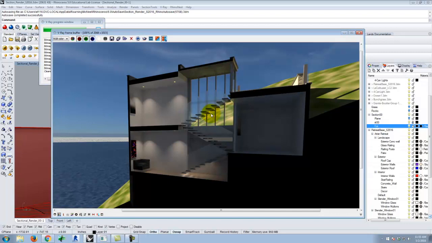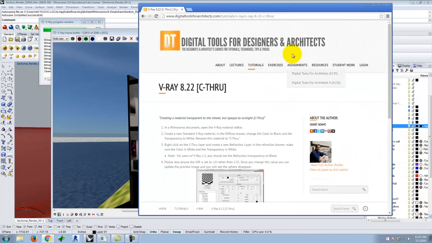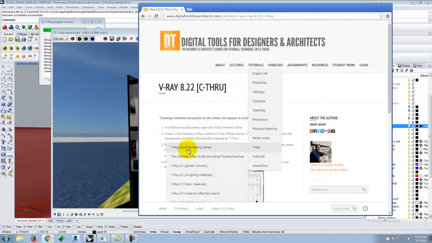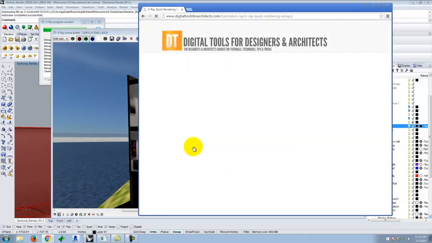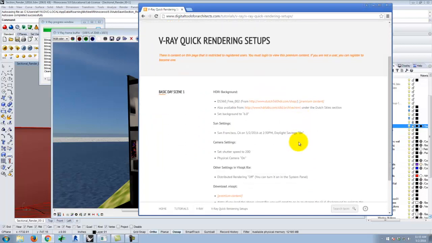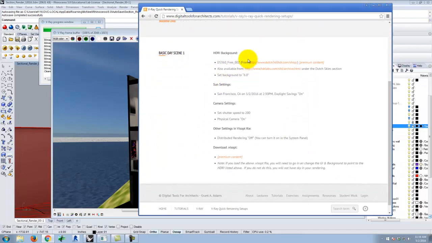Okay? The other thing that I'm working toward making for you guys is something that will be available shortly under the V-Ray section. It'll be these V-Ray quick rendering setups that'll have VisOp files coupled with HDRIs and all the settings that you need. So here's a basic day, scene 1. You can download the actual HDRI background that I use. It'll tell you what time and day you should set your sun, what the shutter speed should be, and a variety of the other settings.